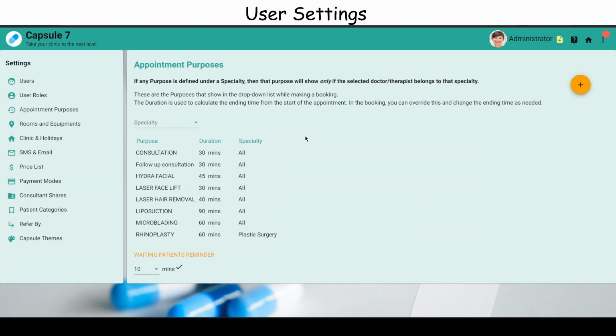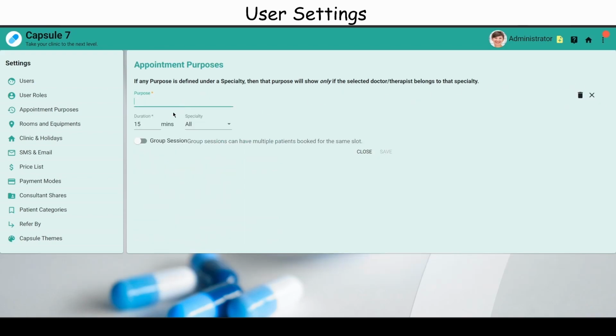Here you can easily edit existing appointment purposes or add a new appointment purpose. To add a new appointment purpose, you can just click on the plus sign, select the purpose, select the duration of the purpose, and if any specialty, select it. Group session button can also be selected if the user wants multiple patients booked for the same slot. Then click save to save the appointment purpose.